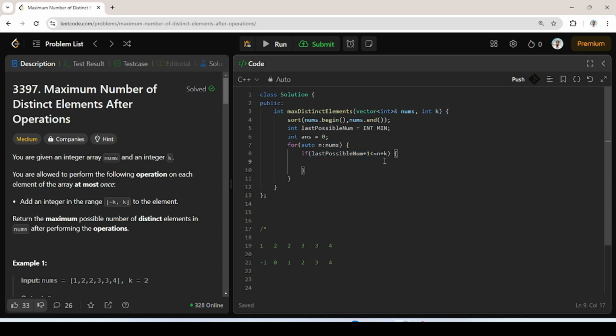So I will be changing this n to something within this range. So I will increase the distinct elements because this will be contributing to the next distinct element. But I will also change last possible number to either this as the last possible number, or n minus k as the last possible number.